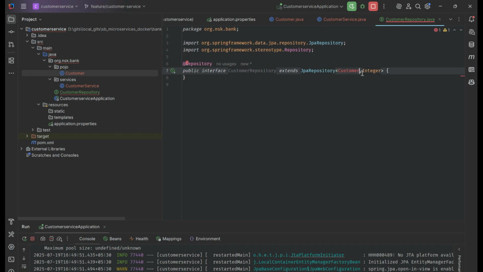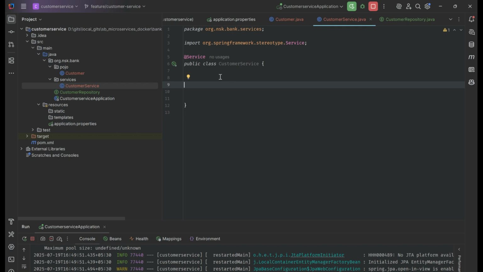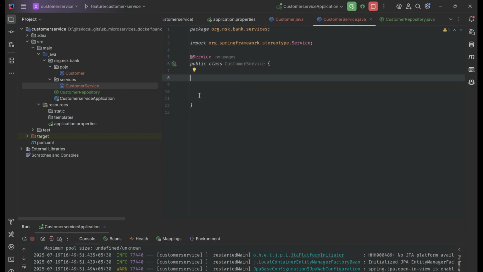I'll be giving this Customer.class. That's fine. Okay, I shouldn't be giving the .class. By default, it will be importing the Customer class. So we have a CustomerRepository and we have a CustomerService. In the CustomerService, we'll be injecting this CustomerRepository.